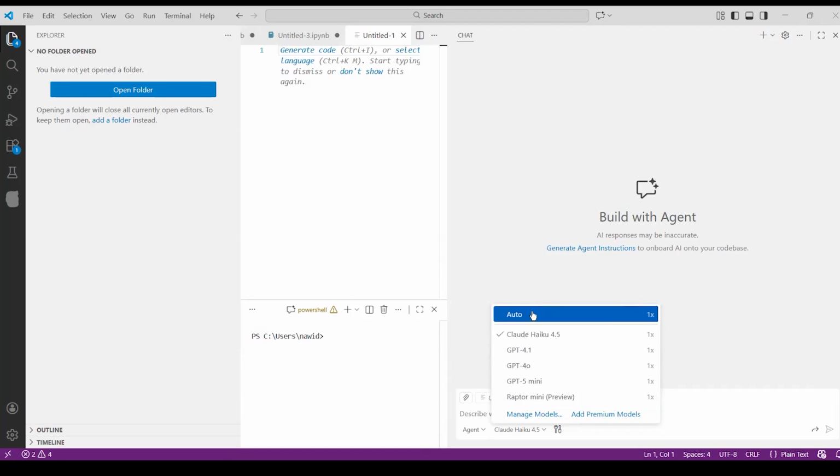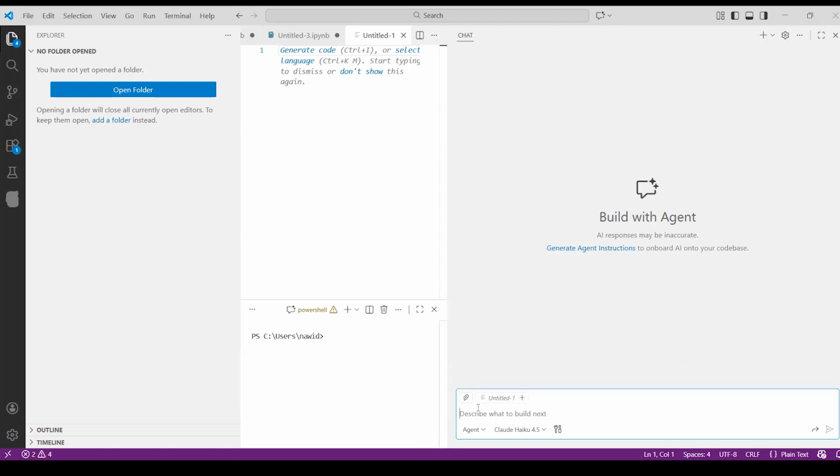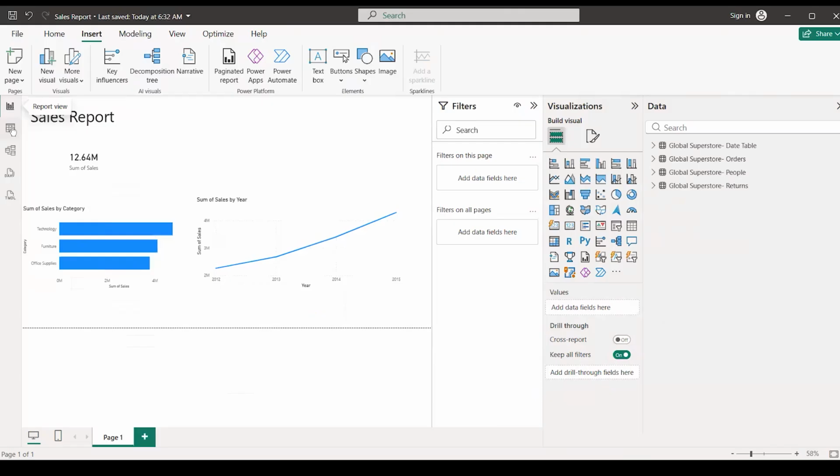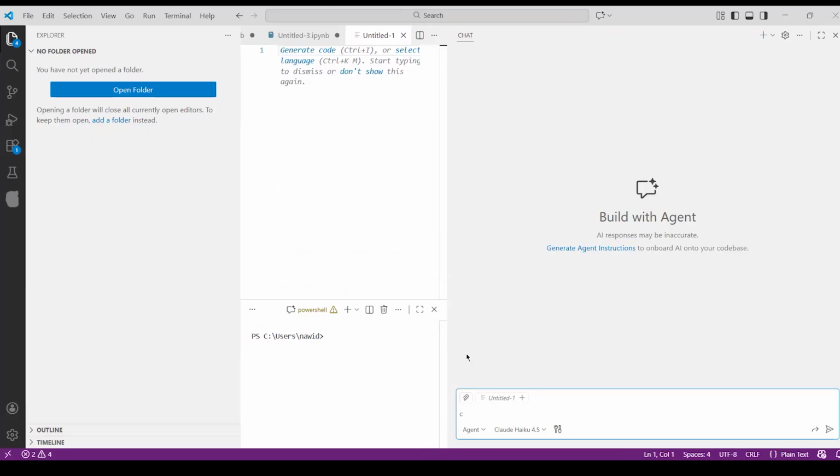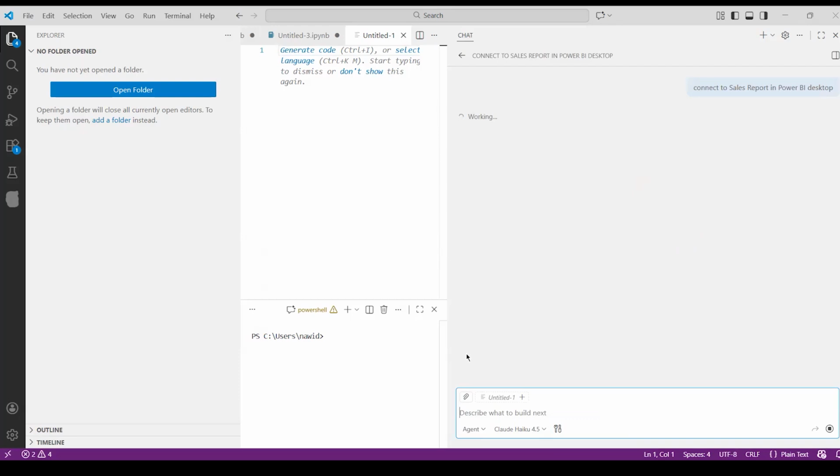Now we can select Auto. Auto means it automatically selects among all of the models whenever you ask a question. I'll just select the Claude model which I want to work with. Now, what is the first thing you need to do? Let's say in this report you have four tables. I will say, connect to sales report in Power BI Desktop. Now it's working, just wait.